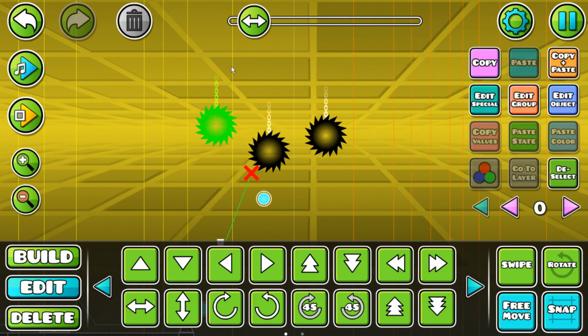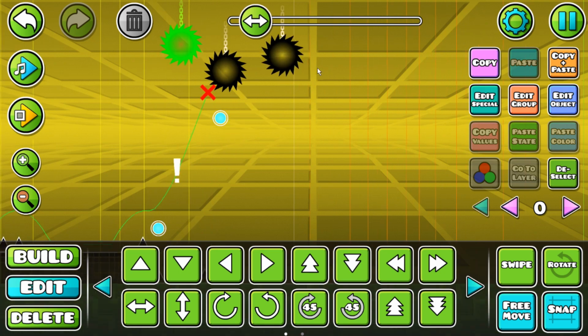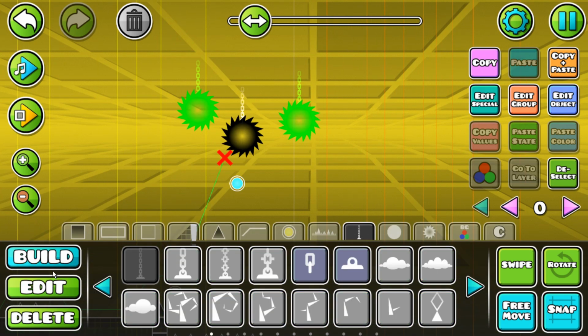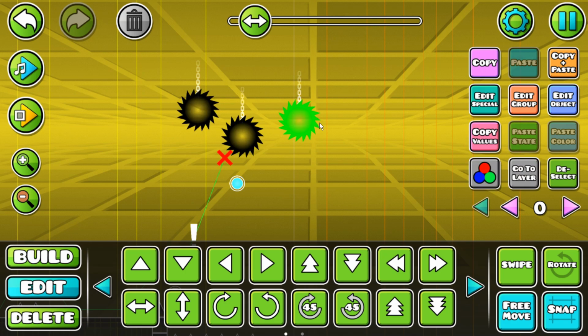Can I select multiple? Yeah, I can. And then just put this here. And then select both of these. No, can I unselect? I'm not sure. Okay, I can do it like this. Perfect. And then move these here. Just a little bit closer so it looks better.